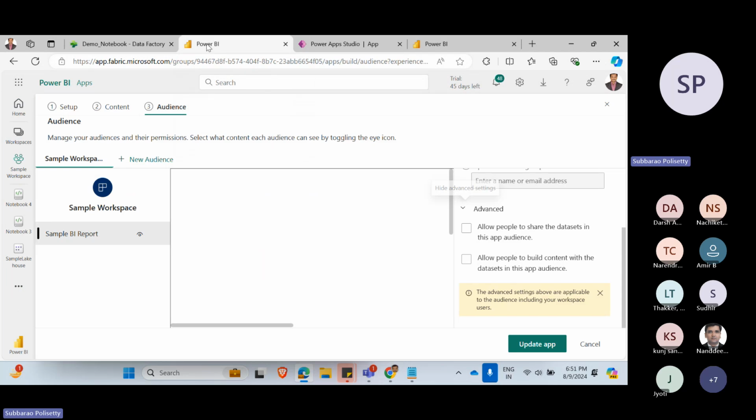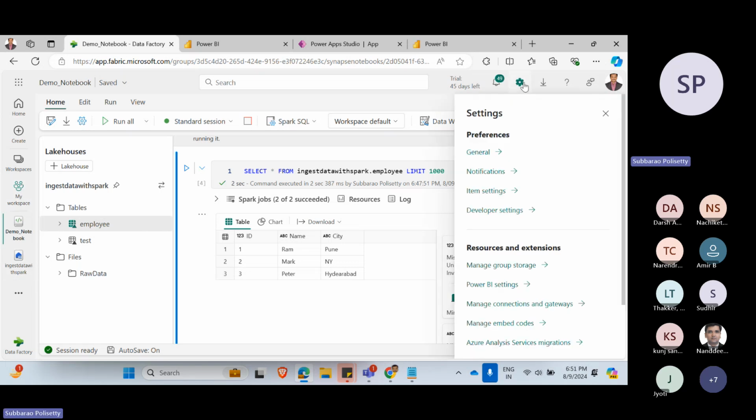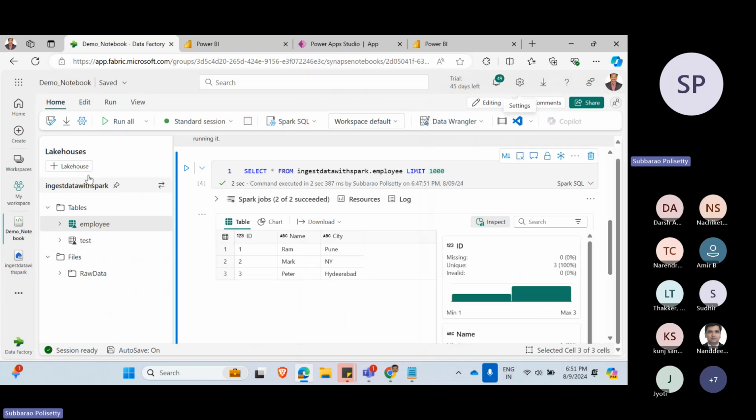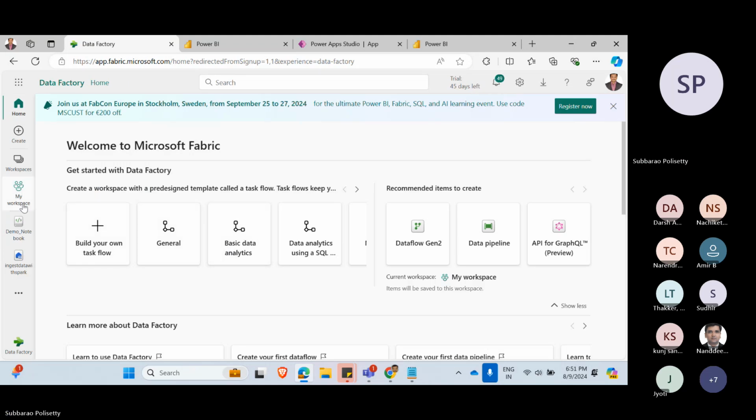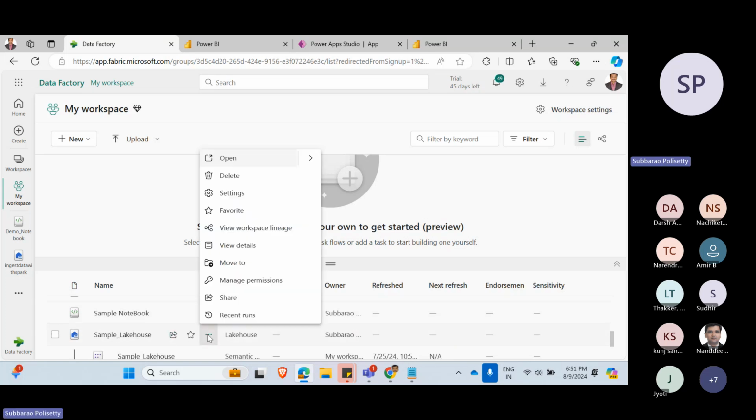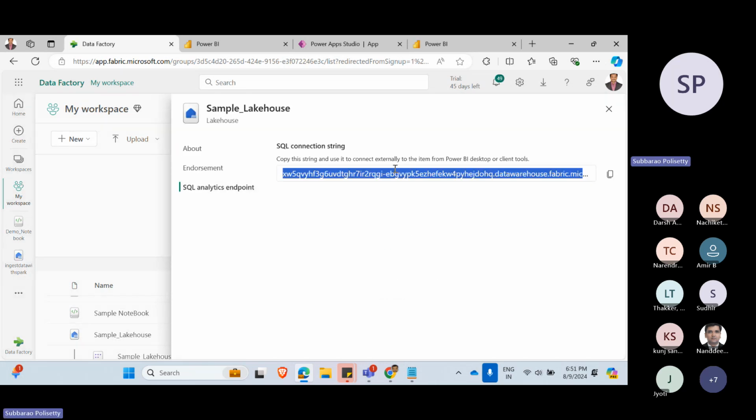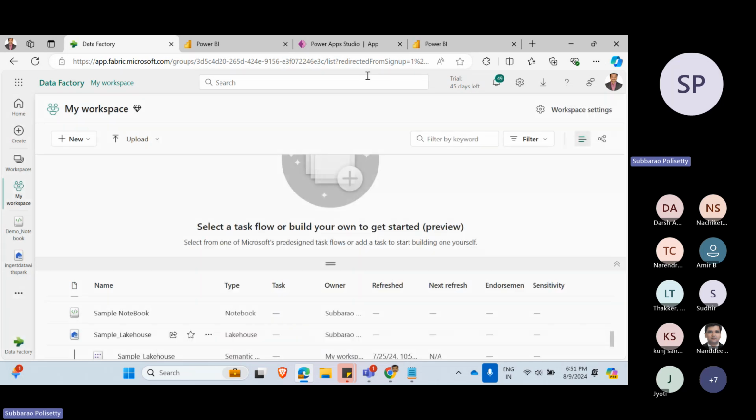Now for our workspace, for our lake house, we will have these particular details that are present. Let me go back to here, Home. You click on this one, and you will get the settings. Here you will find this SQL endpoint. So this one you can take.